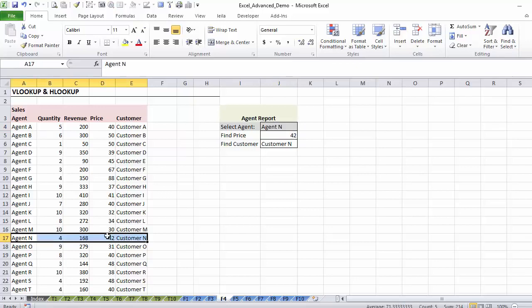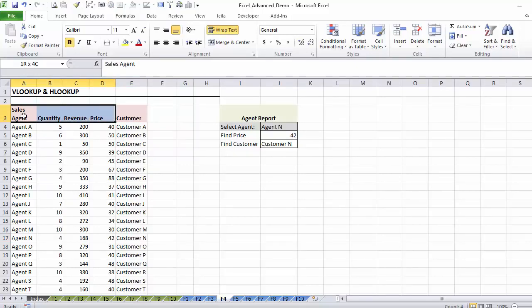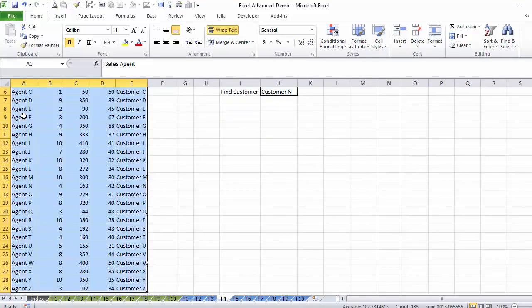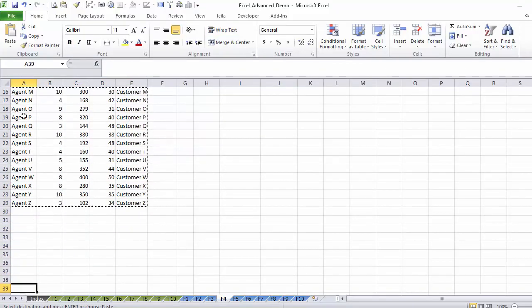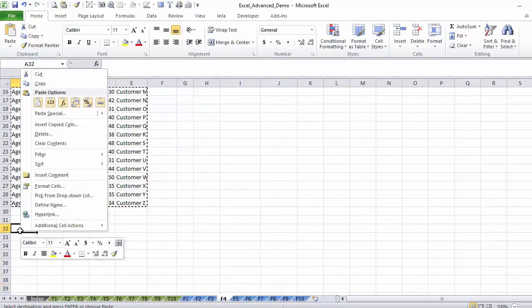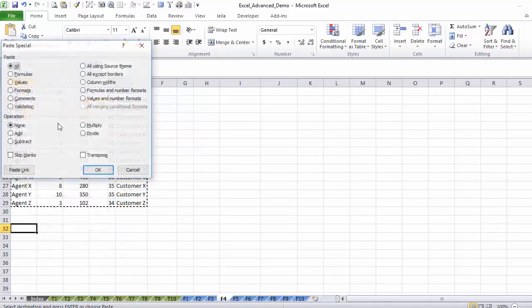Agent N is 42, customer N. And now let me show you the HLOOKUP version of this. In case your original source data is not provided in this way, but instead in rows, I'm going to copy this. We're going to move down here. I'm going to paste this as transpose.